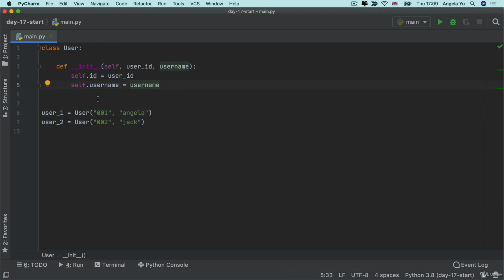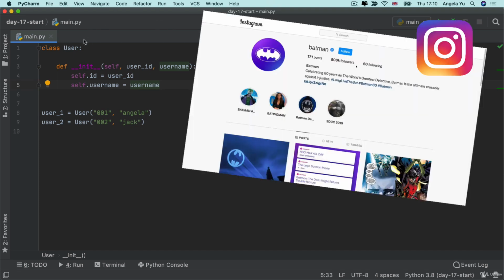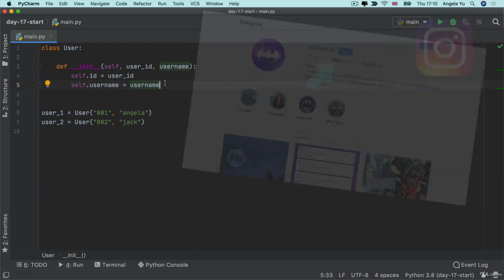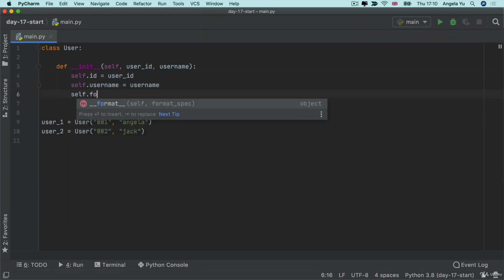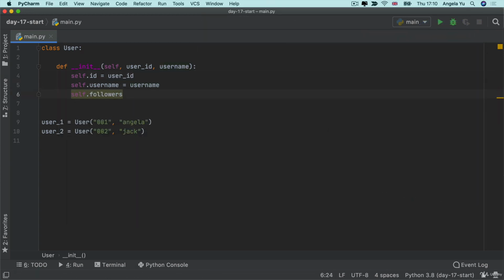So for example, in our case, let's say that we were coding up the Instagram app, right? Well, each of the Instagram users would have an ID, they would have a username, and they would probably have a follower count. So they might have something like self.followers. This is always going to start out as 0, right? You start a new account, you're going to have 0 followers. You might get some followers later on, you might not.